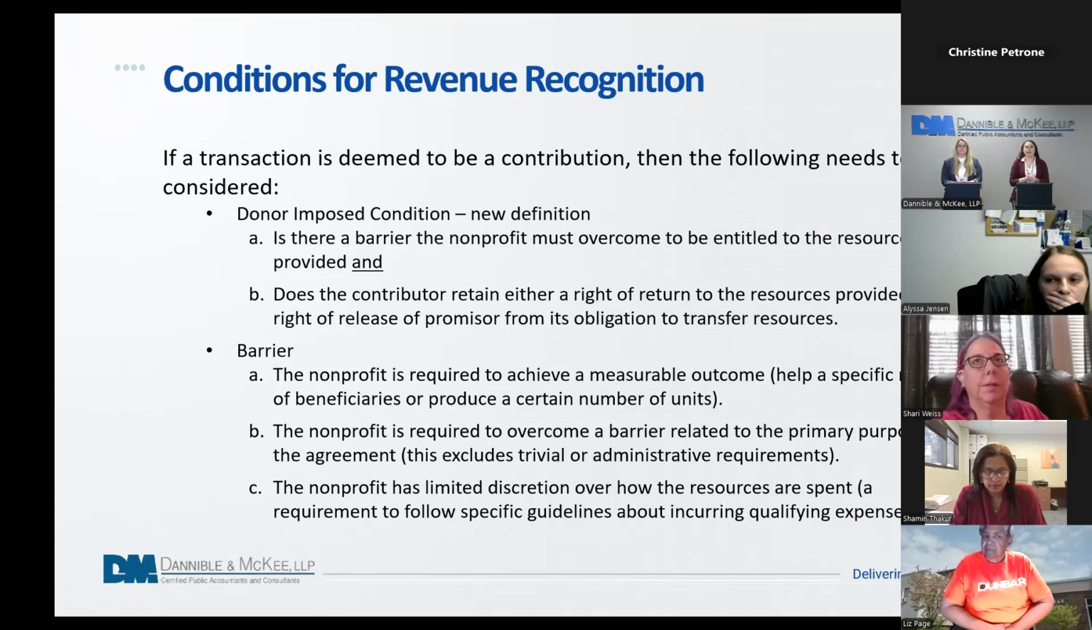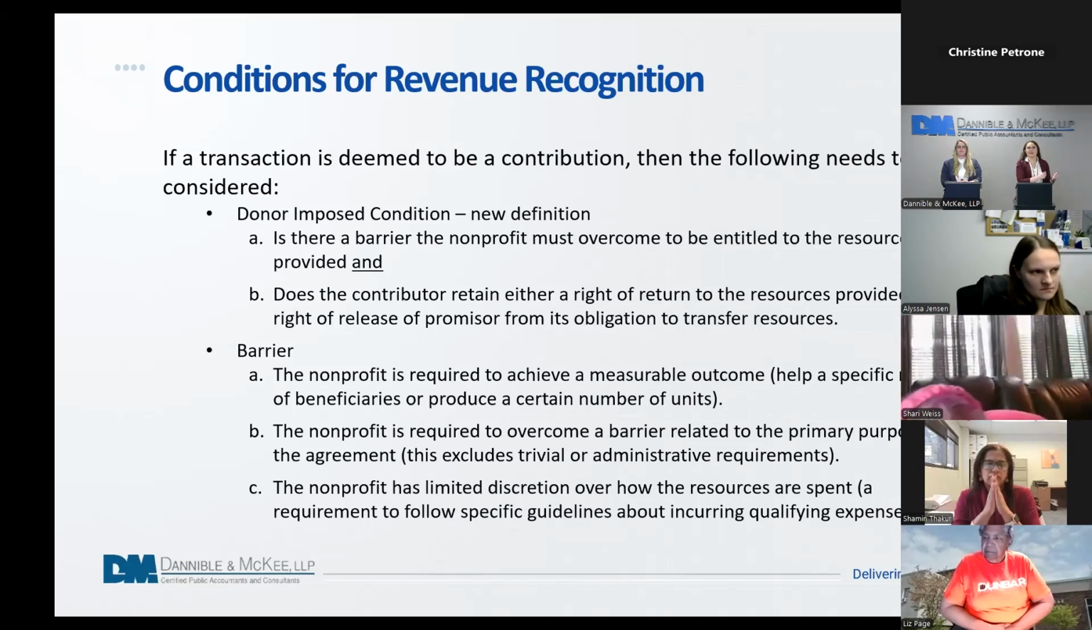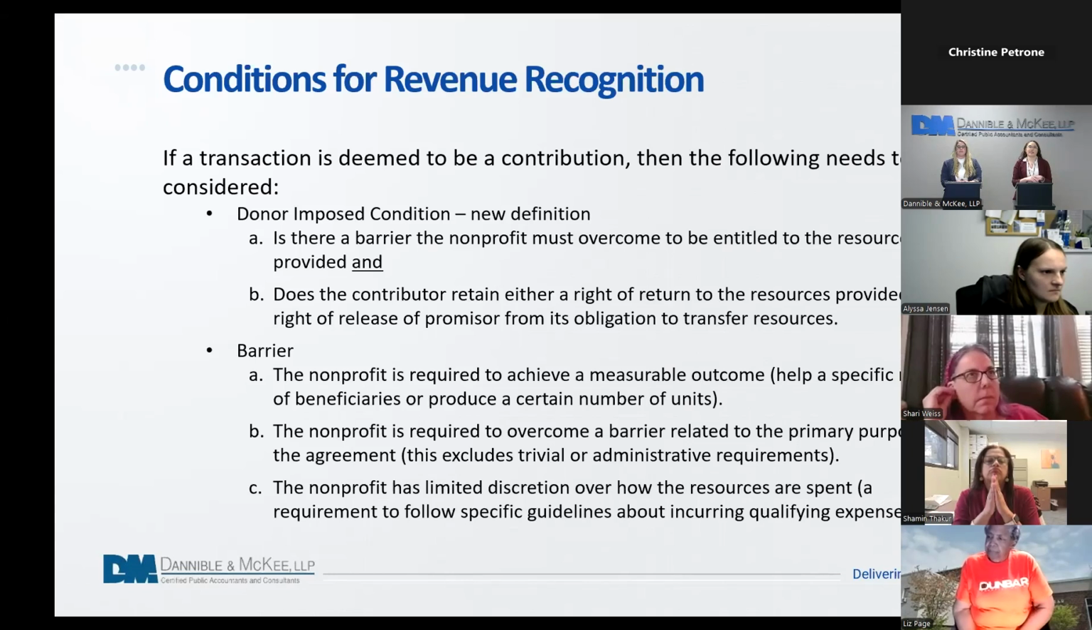So there could be a donor imposed condition on a gift. So that's when there's a barrier for a nonprofit to overcome something to be entitled to the resources, AKA, you don't get to keep this money until you do a thing, until a certain amount of time has passed. And if you don't do that thing, there is a right of return of the resources. So if you don't do the thing, you have to give the money back, or if you don't do the thing, you're not going to get the money in the first place, like an expense reimbursement grant.